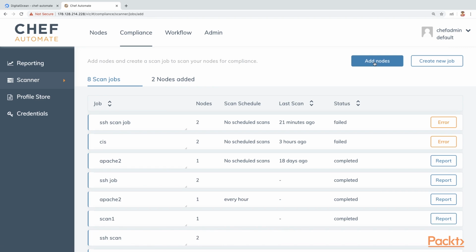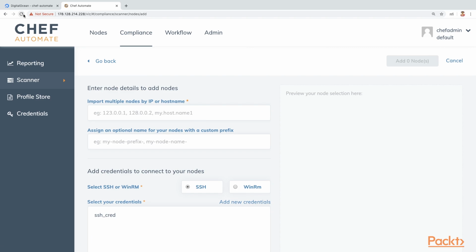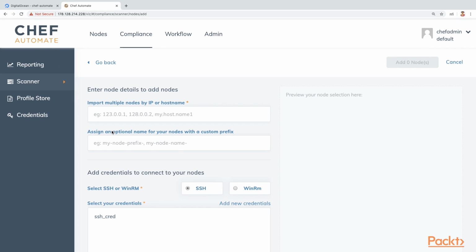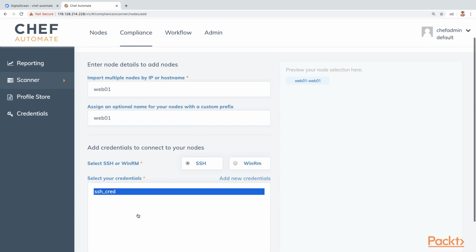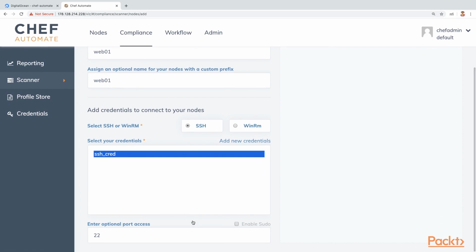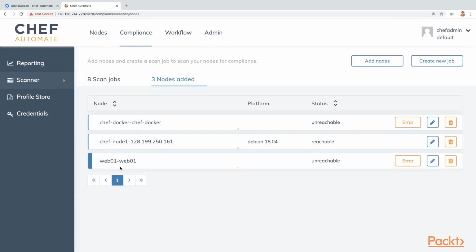In case in future you want to add many more nodes on which you want to run scans, then you can click on the Add Nodes button and specify the IP address or the host name. Optionally, you can give a name; that's an optional parameter. You can specify how you want to log in, using SSH or WinRM, and then you specify the credentials. Here I've already created the credentials, so it is listing. We can also create new credentials. I would show that part a bit later. For any future profile scans, you can add this particular node to a new job as well.